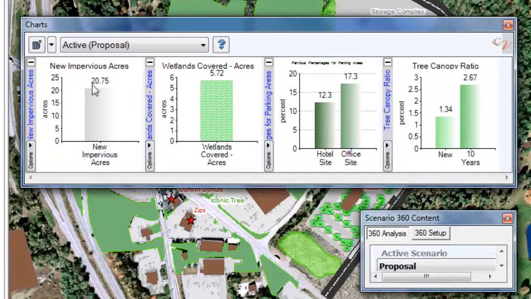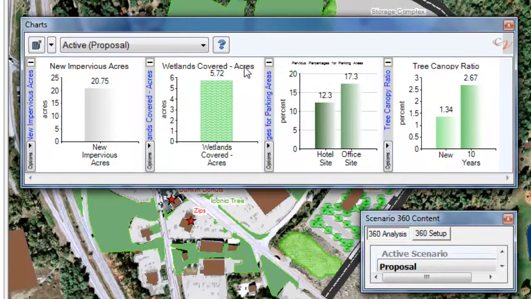Over here on the left it says impervious acres, and that is a calculation for how much new pavement there is. This is based on just parking lots so far, and I'm showing over 20 acres in paved area. Here is wetlands covered in acres. Since I put the storage complex right on top of the wetlands, I've covered over 5 acres of wetlands.